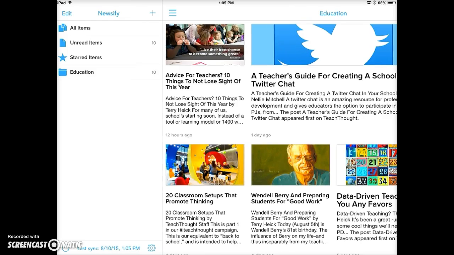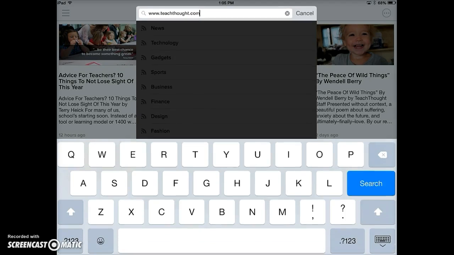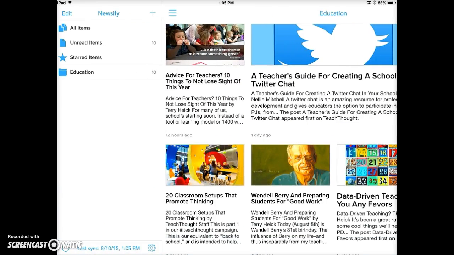If you want to add another one, you just hit plus again. I come up with another blog. I can put it in the same folder. I can put it in a different folder. It doesn't matter. I'm just going to cancel out of that for now.